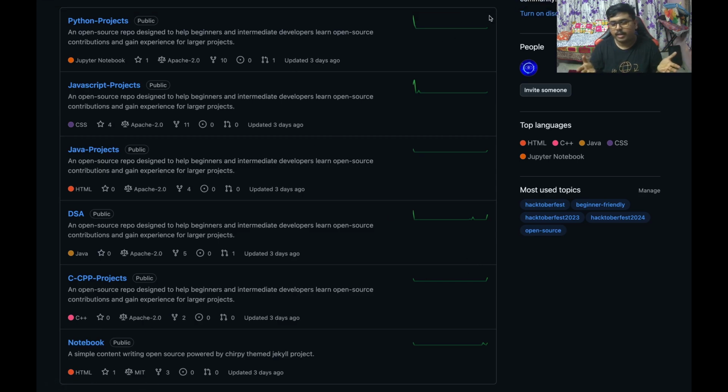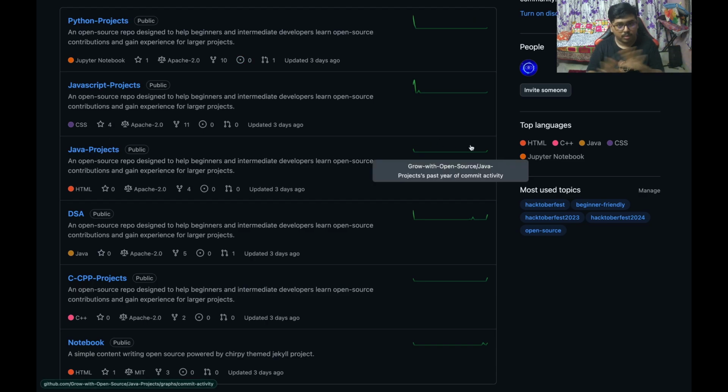These are all beginner-friendly repositories. You can select any of them, you can fork multiple of them, and you can make multiple pull requests to any of these repositories. Maybe I can do two pull requests to Python projects, one for JavaScript, one for Java. It's totally up to you, but you have to make sure you make those four pull requests to complete this challenge.